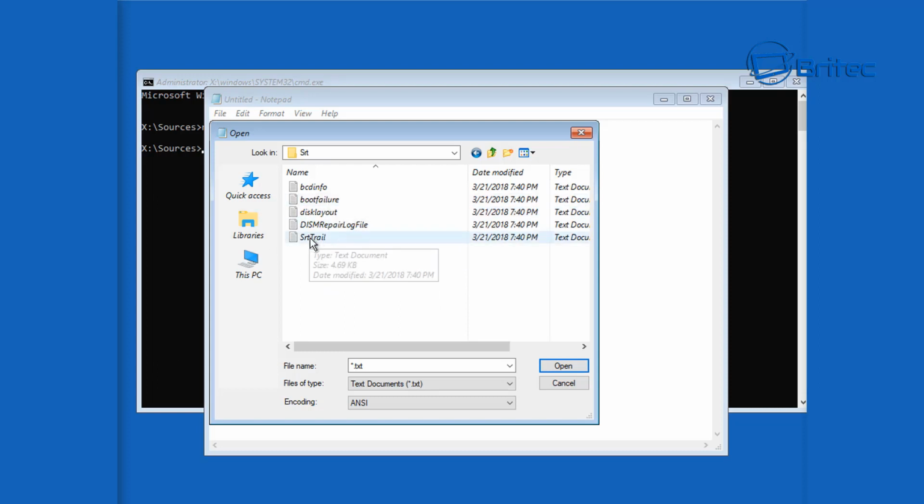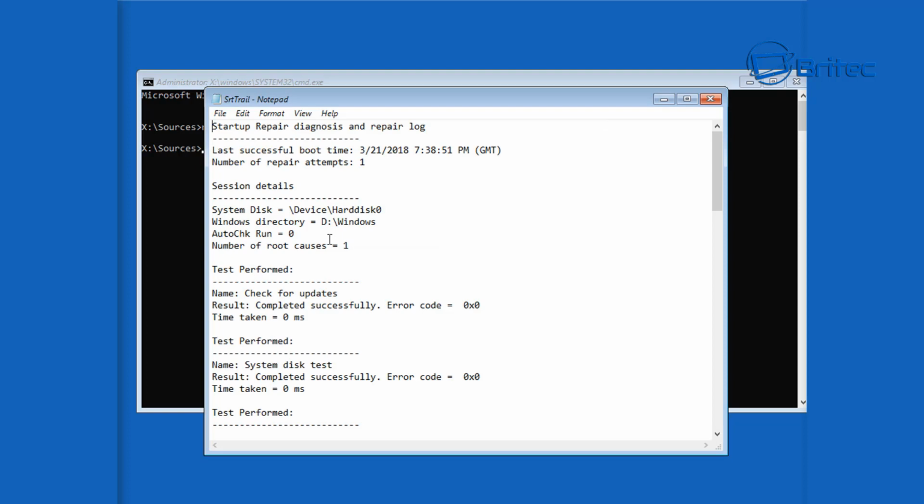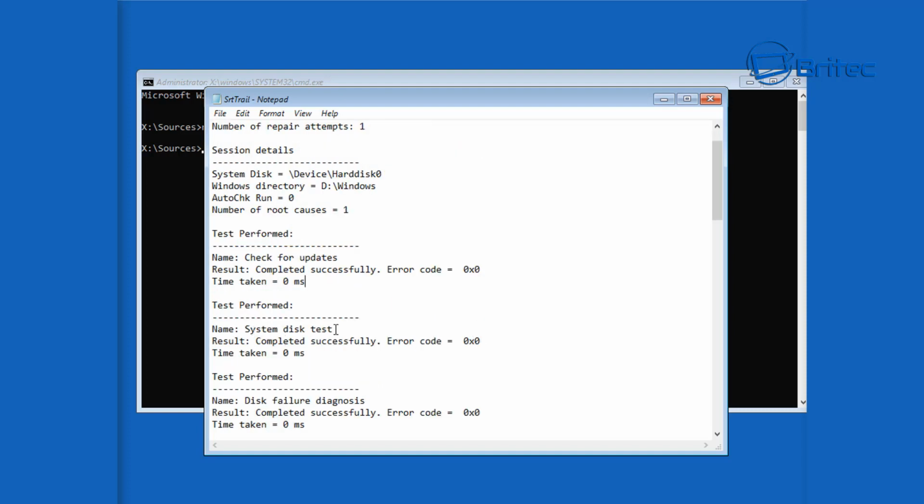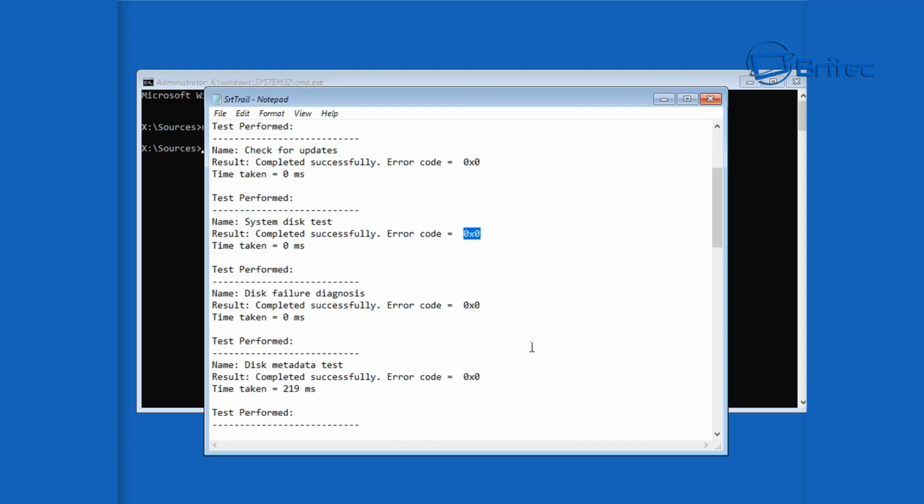Now the one we were interested in is SRT Trail, and we're going to go into here, and as you can see, this gives us all the information of startup and some of the tests that it was trying to diagnose. Now if you have got error messages here, it won't be 0x0, it will be 0x and a number, and this will give us an idea of where the startup is failing. So for instance, disk failure diagnosis, system disk test.